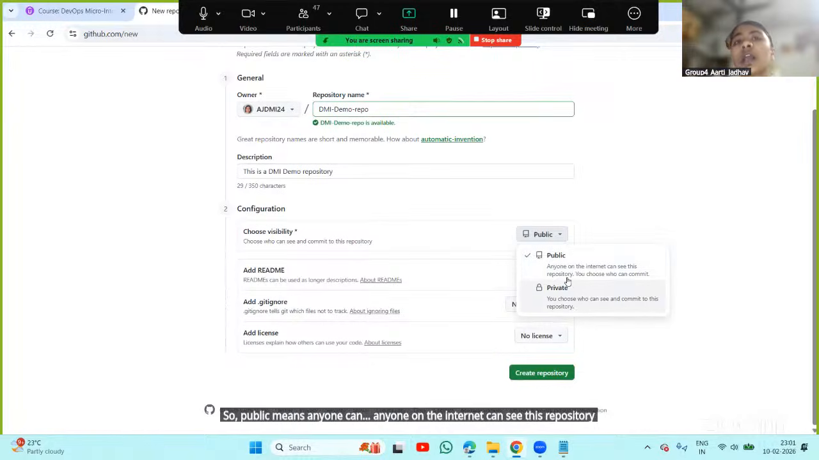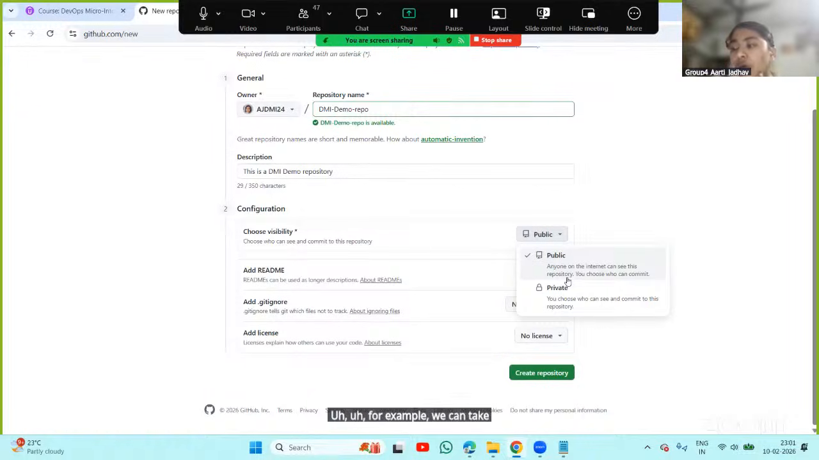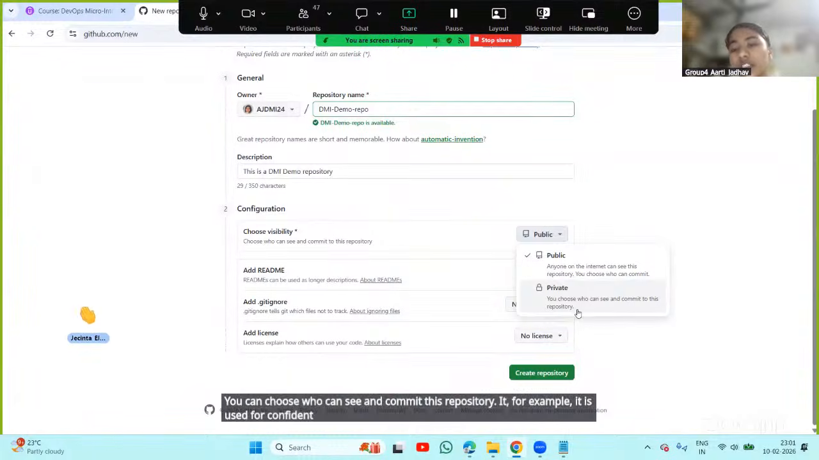So public means anyone on the internet can see this repository. For example, we can take an open source project. And in private, you can choose who can see and commit to this repository. For example, it is used for a confidential project.